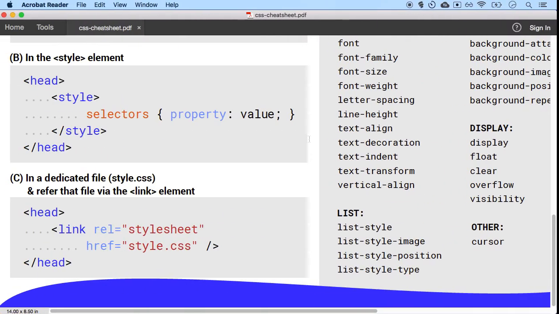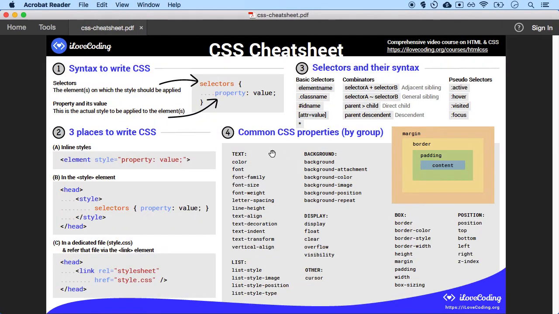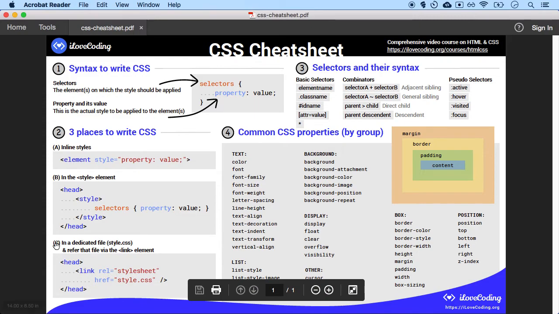So actually, from your cheat sheet over here, I'm just going to zoom out. These A, B, C are the 3 ways to write, or 3 places to write CSS. The same styles, just written in 3 different places, and the last one is actually more popular and more common than the second one and the first one. So basically, this is the priority order as well, in the reverse order actually.